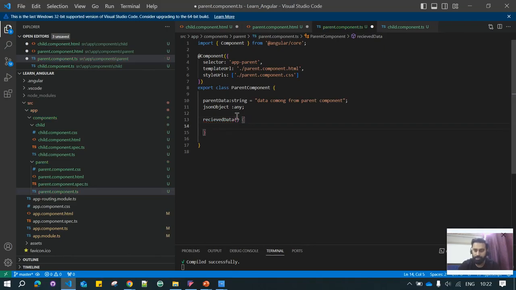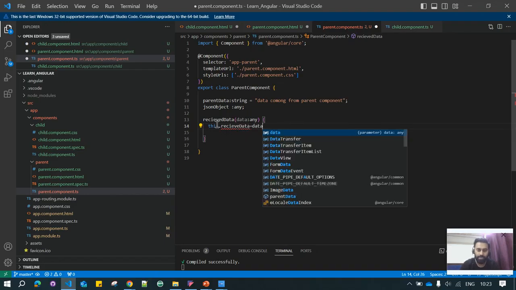Okay, I hope you understand this. So we are simply defining one method, and this event will be stored in this data, and data is of, let's say, any type. So data will store whatever we are sending from the child. Let's say we have to use one variable, let's say receiveData.